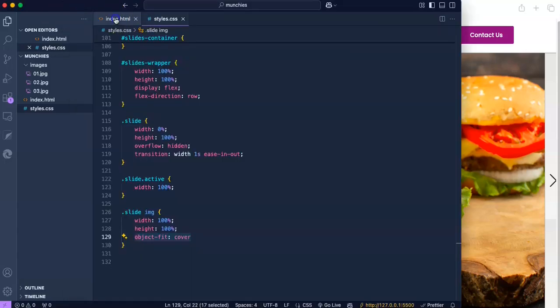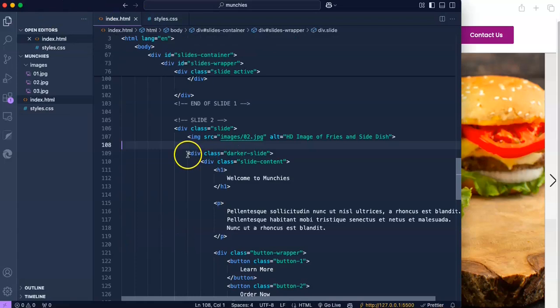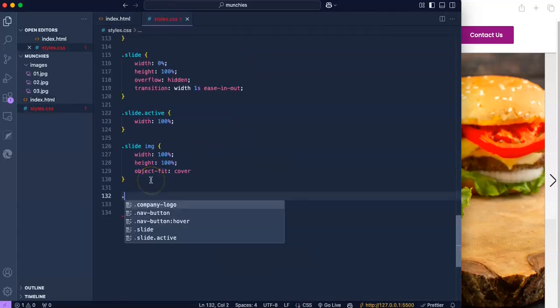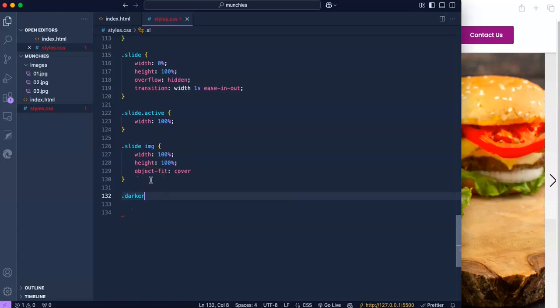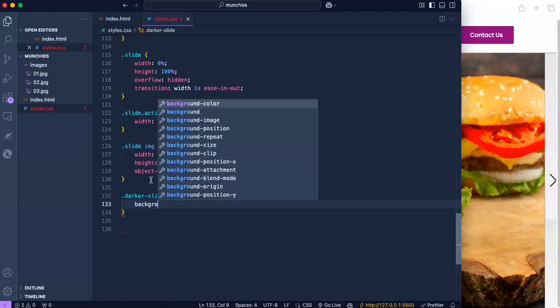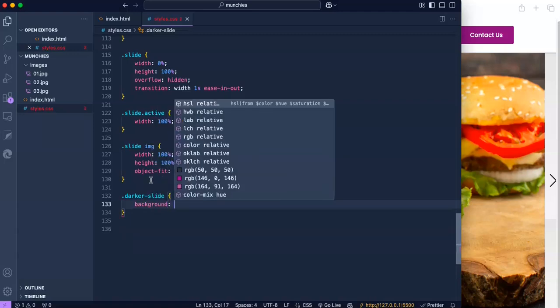Now the next element in our slide container, or our slide element, is the darker slide. So now we'll be working on the darker slide. It is a class, so we're going to select it once again with a dot, and then we're going to include the name of the class we want to select and design, which is darker slide. And first of all, we're going to work on the background color, and the background color should be dark and purple, just like we want it to be. So I found a good color combination.